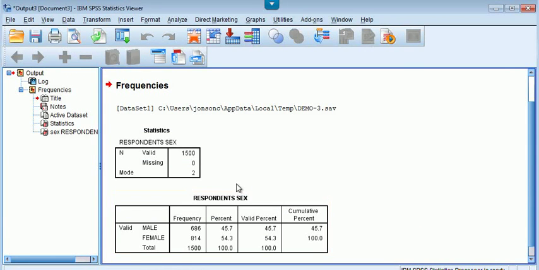And so you will see that the mode in this case is 2, and that means that there are more females because female equaled 2. So the mode is 2. There are more females in this study than there are males, and you could double check that by looking at the frequency table. So you can see that there are 54.3% female in this survey and 45.7% of males in this survey. So that is how you find a mode.